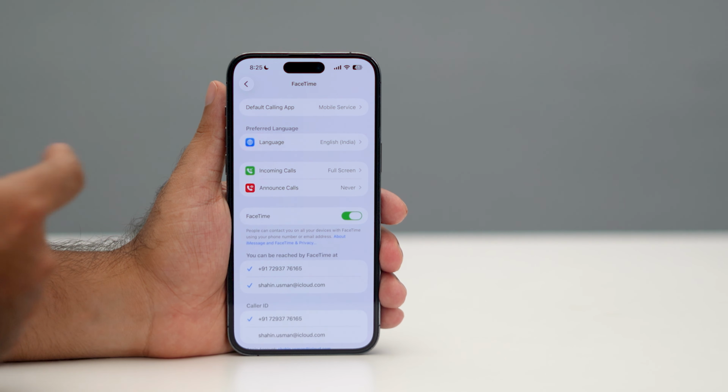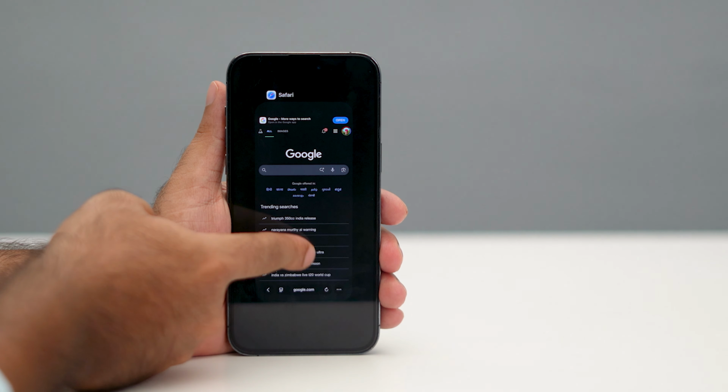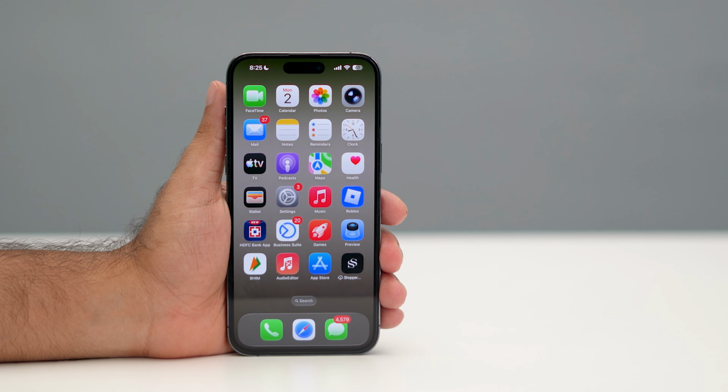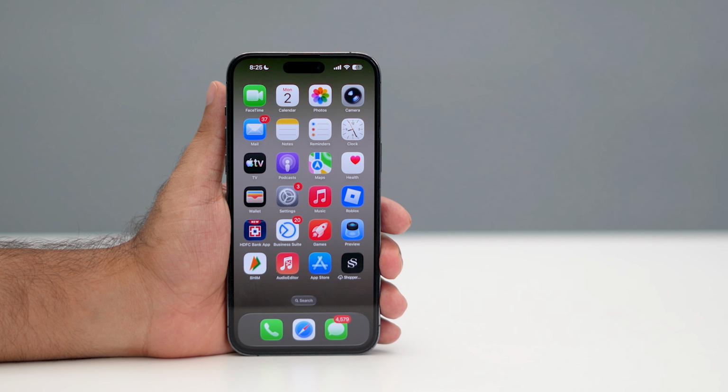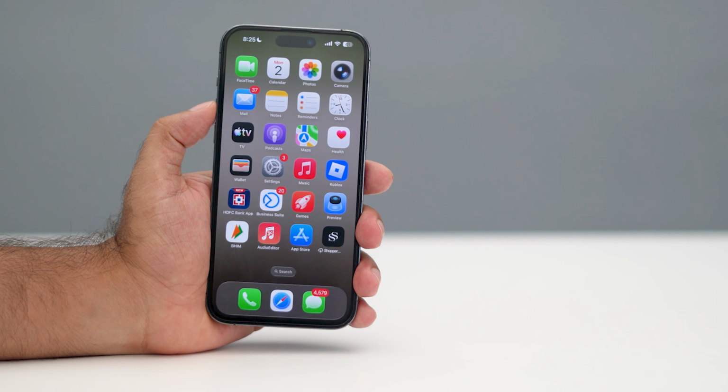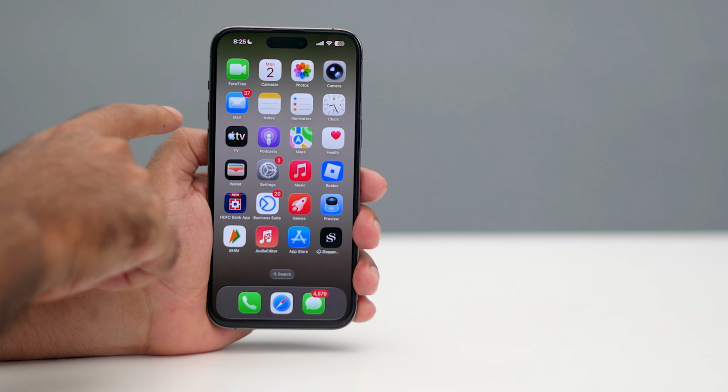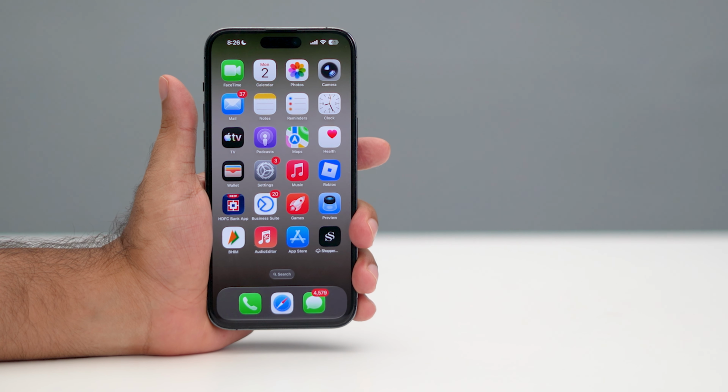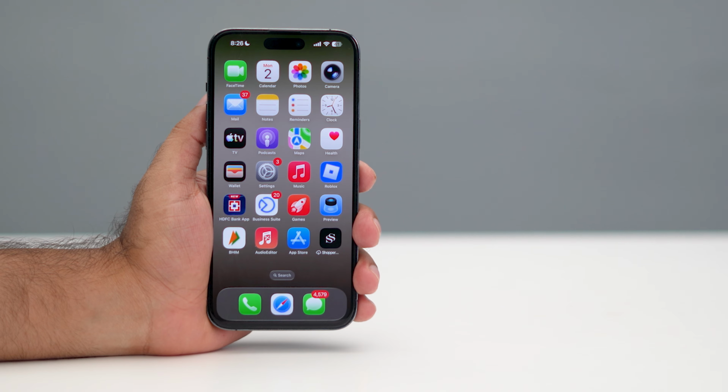It's also good practice to turn this off and turn FaceTime back on, then check with it. Still, if you're having trouble, we have to do a few more things. Do a forced restart on your device. To do a forced restart, press the volume up followed by the volume down. Then press and hold the power button. That's going to do a forced restart.